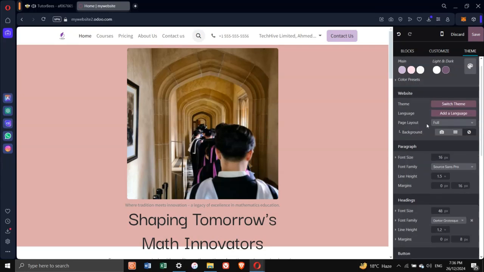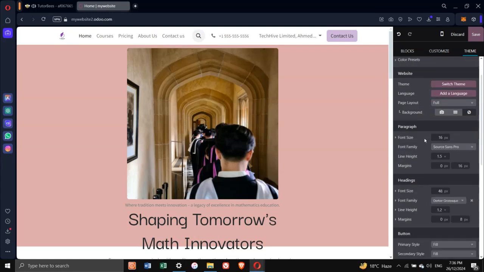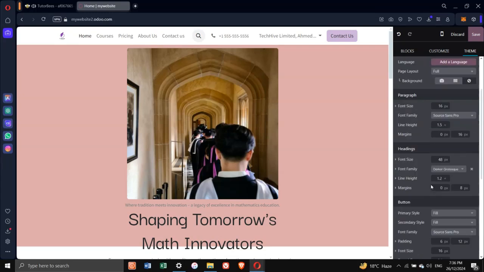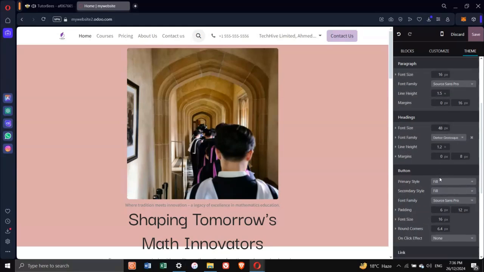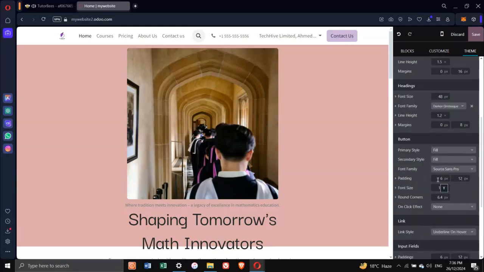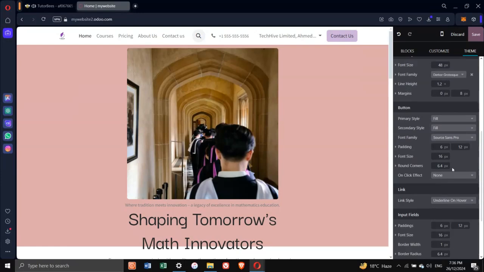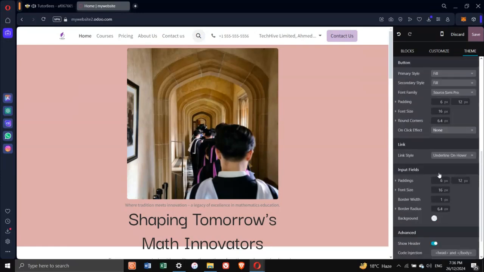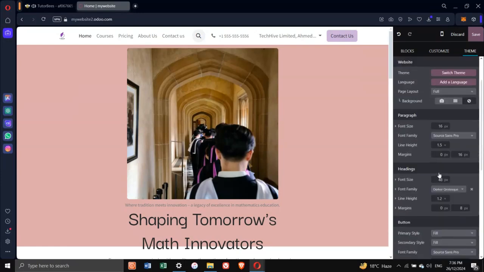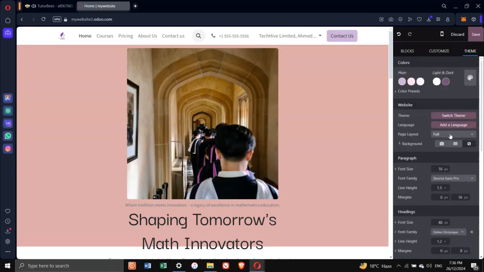Apart from this, you can set the fonts, the font size for the paragraph, for the headings, the font family, how would you like the text to be displayed. You can set the margins and everything and anything is available in this, right? So these are some settings related to the theme of the page.